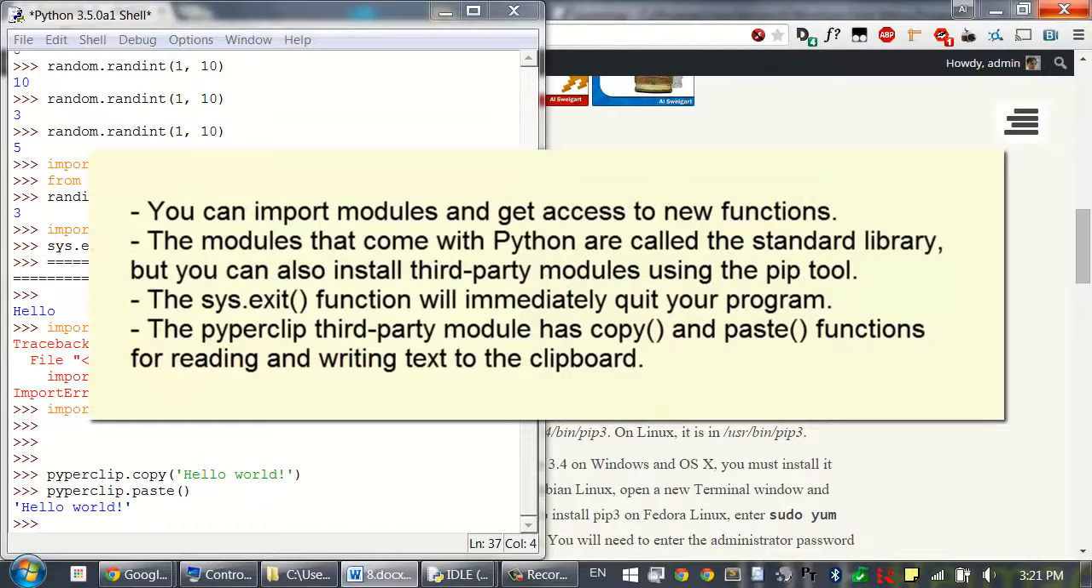To recap, you can run an import statement like import random to import modules and get access to new functions. The modules that come with Python are called the standard library, but you can also install third-party modules as well using the pip tool. The sys.exit function will immediately quit your program, and the Pyperclip third-party module has copy and paste functions for reading and writing text to the clipboard. We're going to be using the Pyperclip module a lot in this course.